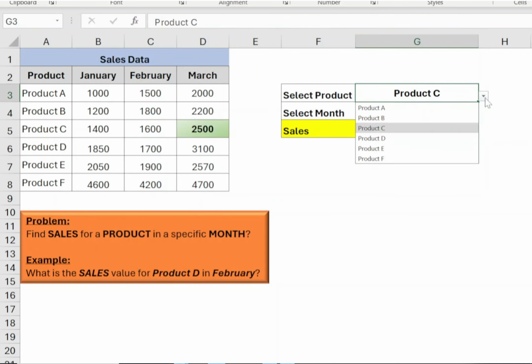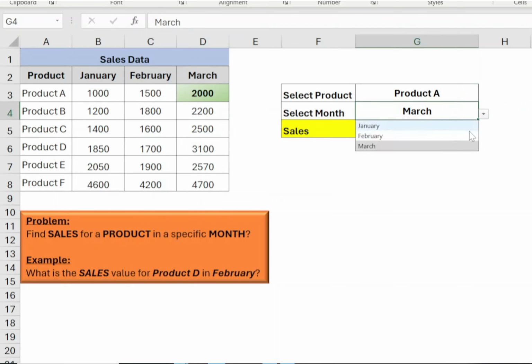Change the product name or month in cell G3 and G4 respectively, and output is the sales for selected product in the selected month. In this way, you can use combination of INDEX and XMATCH function for dynamic lookup.